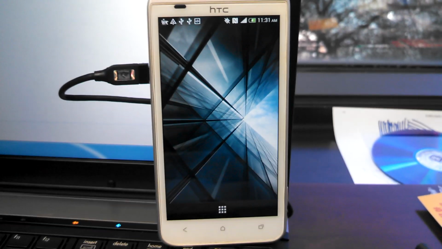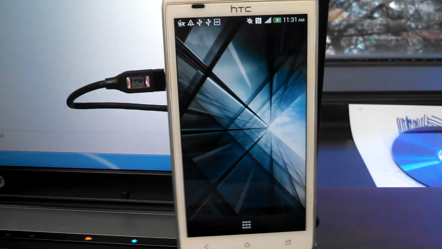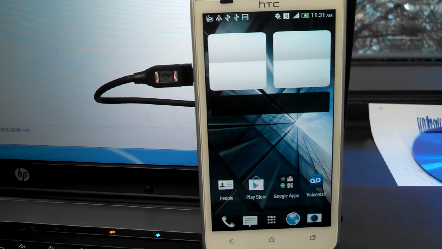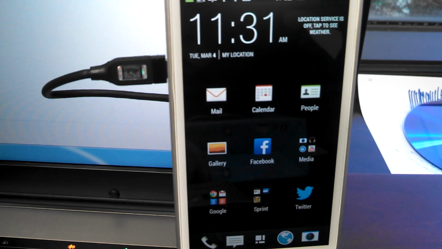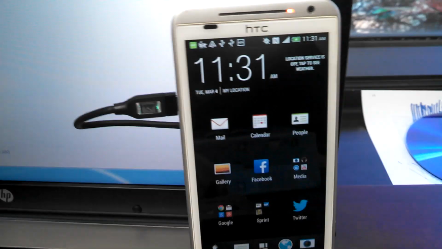Oh, okay. Right there. So see, the interface is pretty different now. It's the 4.3. You're gonna go to menu here. And then that's it. Your update is successful.